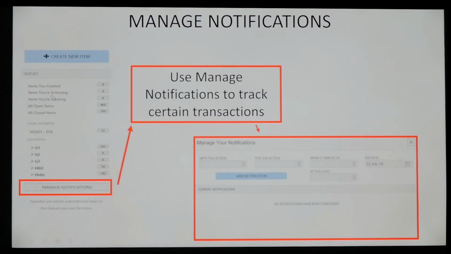Right here, you can see where it says items you're tracking. When you select Track This Item, this is where that item appears. The next thing we're going to talk about is managing notifications.